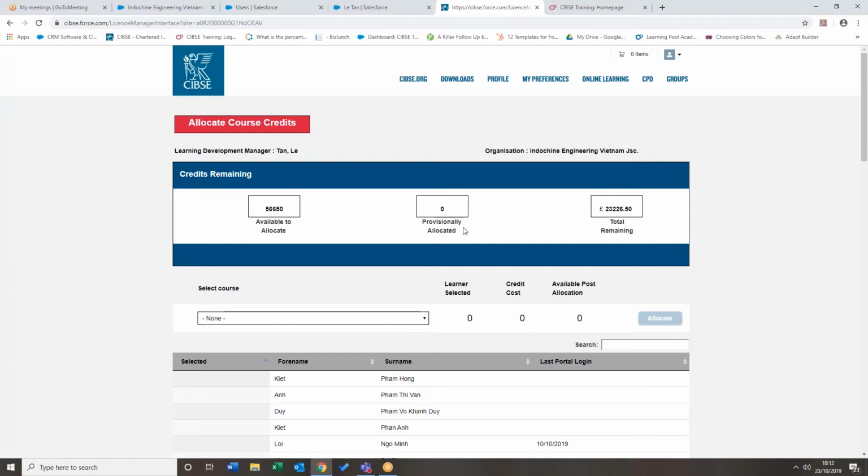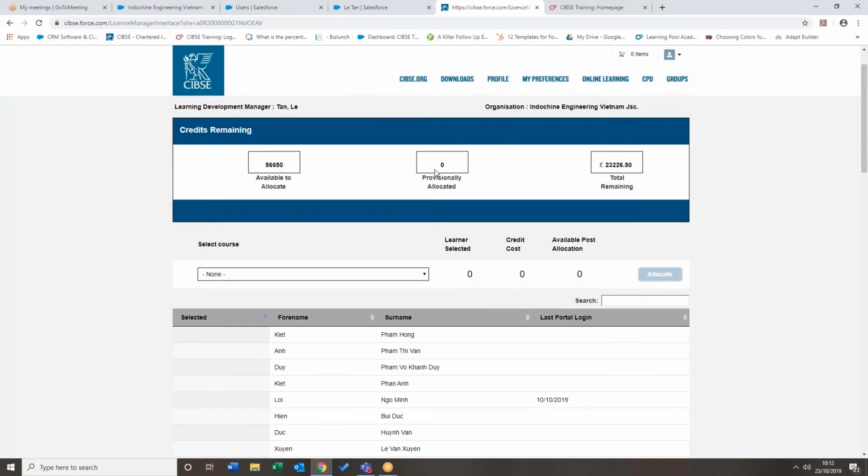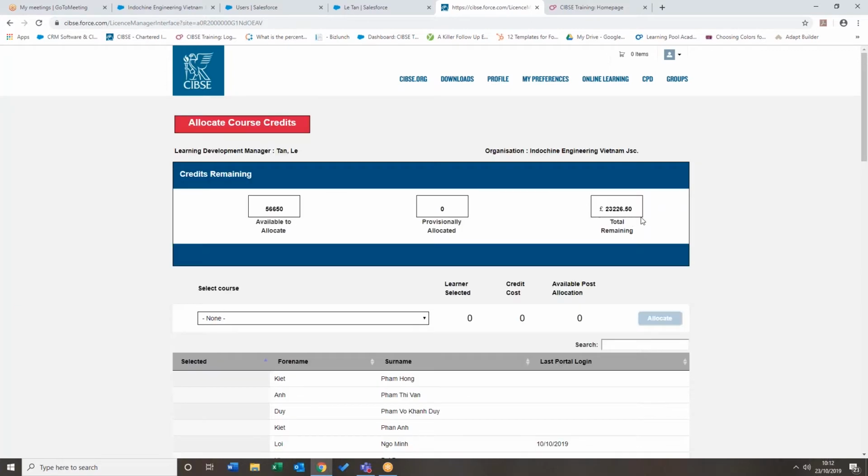to a user, it will come up to here. So for example, if you've allocated three people different courses, the amount of credits will come up to here. I'll show you an example once we select a course. And the total remaining is just the money you currently have on your account.